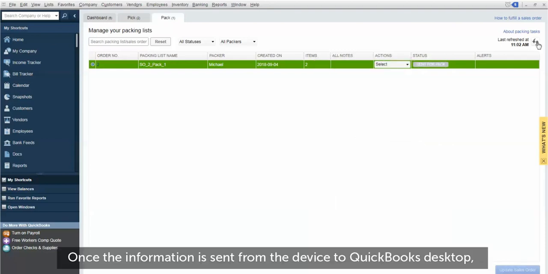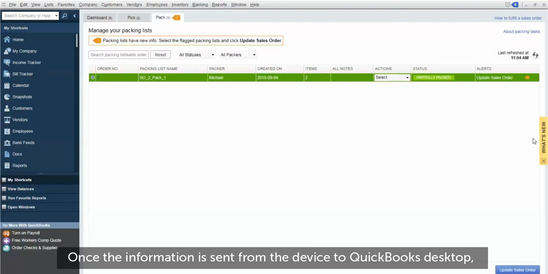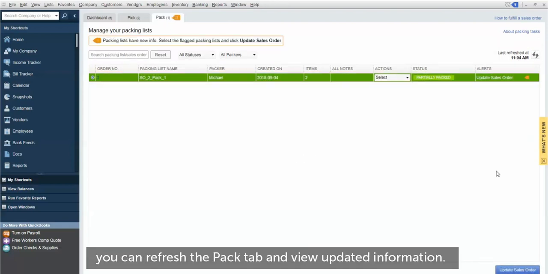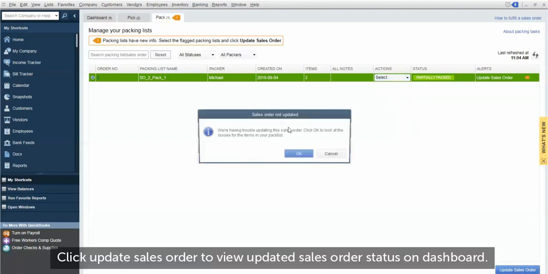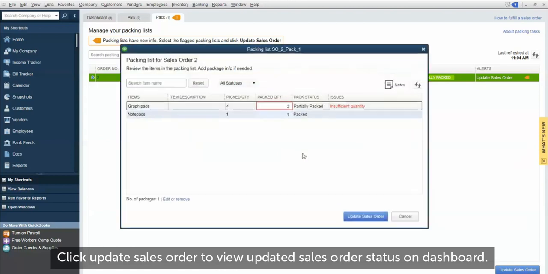Once the information is sent from the device to QuickBooks Desktop, you can refresh the Pack tab and review updated information. Click Update Sales Order to view updated sales order status on dashboard.